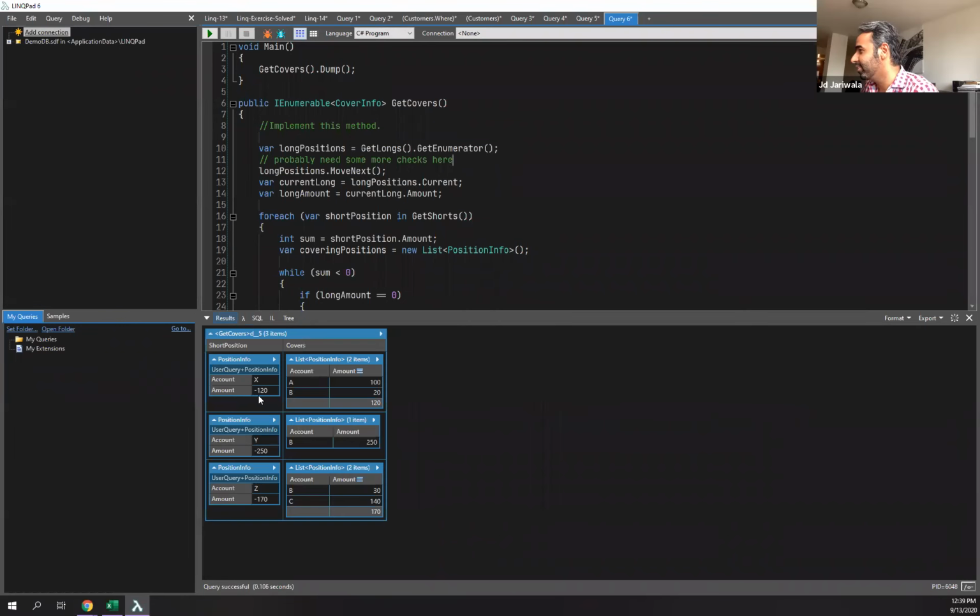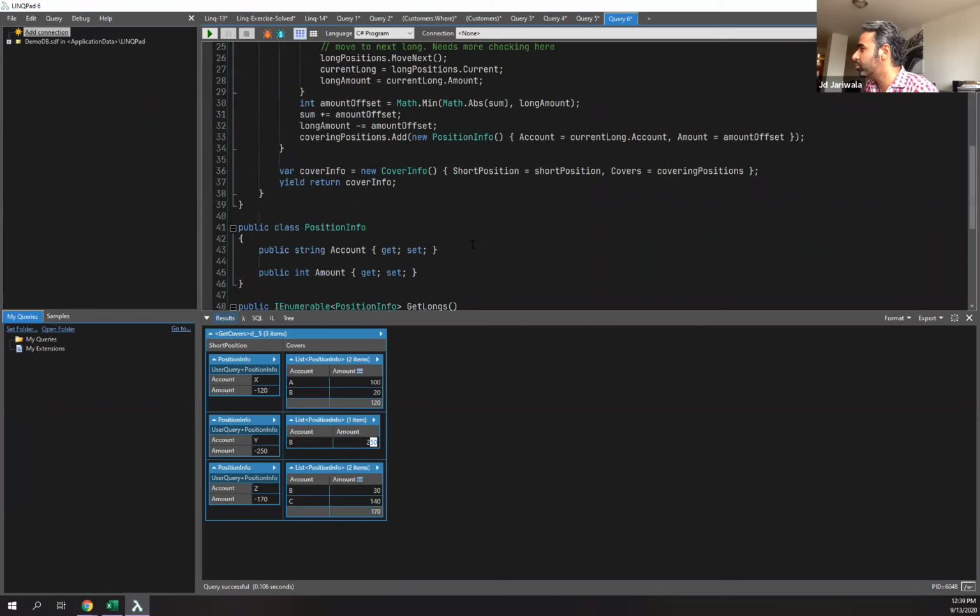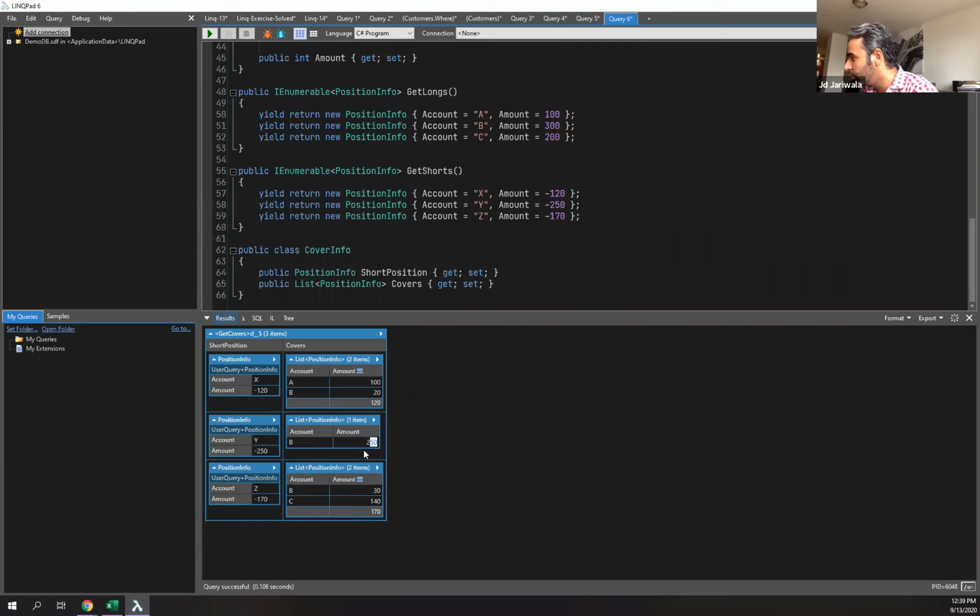All right, so let's see. So 120, you take 100 from this, 20 from this, 250, you took all 250 from here, and then B has 30 left. So what was our original thing? You used up 250 plus 20 is 270, plus 30 from B, so that's 300, that's correct. A is 100, is correct. C is 140, so you're left with some balance in C. So now let's try to make it so that longs cannot cover the short at all. Then what do you return? I expect it to be an error.